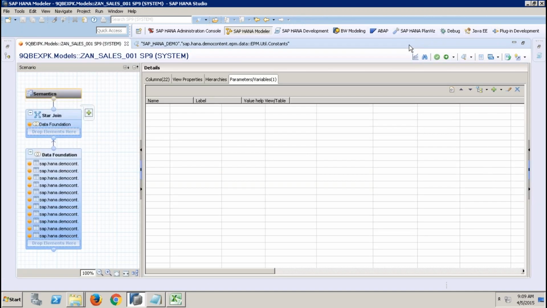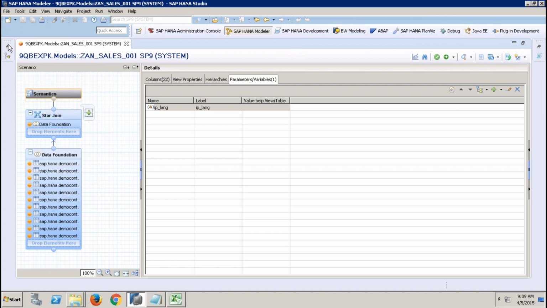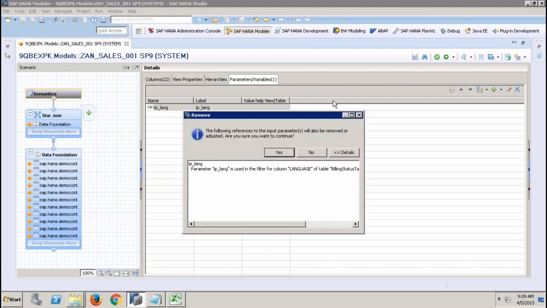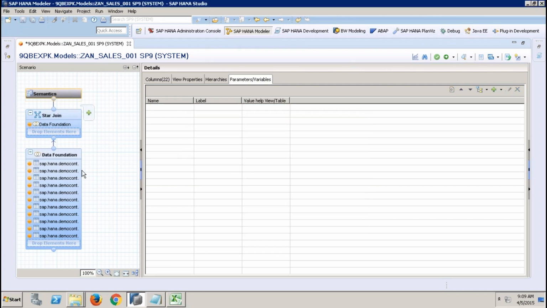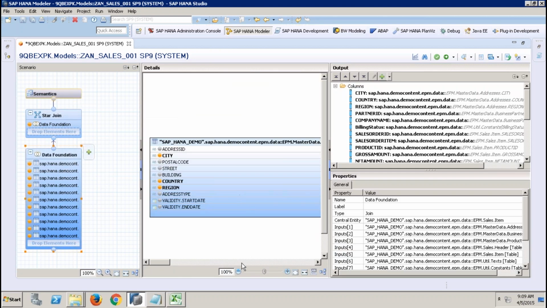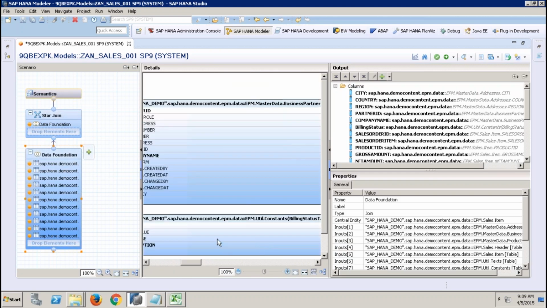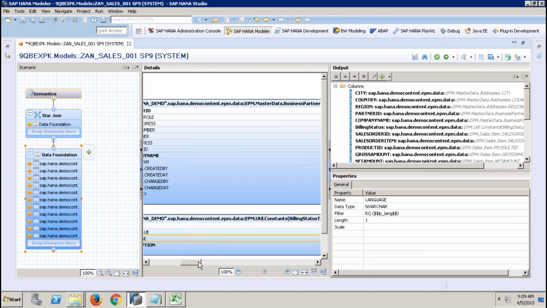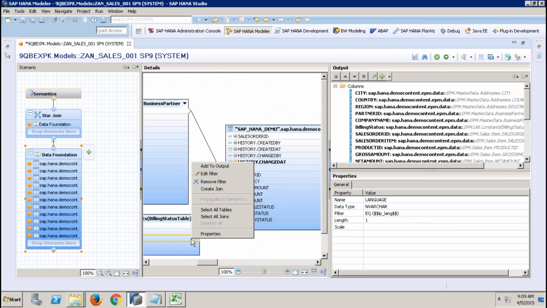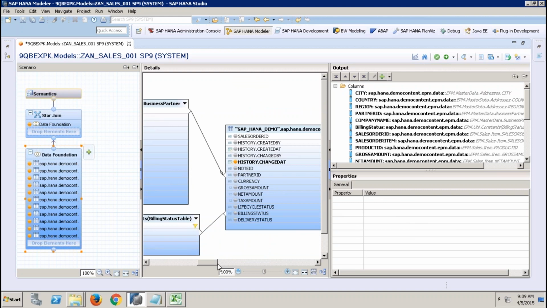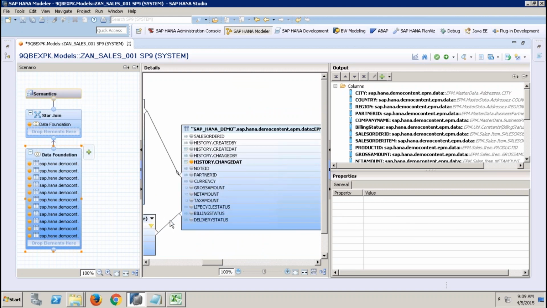What I'll do, I'll remove all those. Then instead of disturbing this view, I'll get to this. Remove this filter. Make this back to text join.